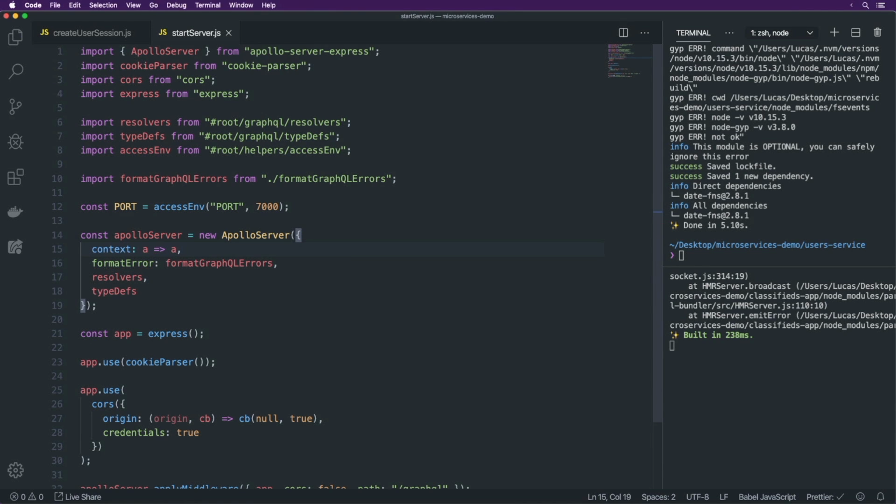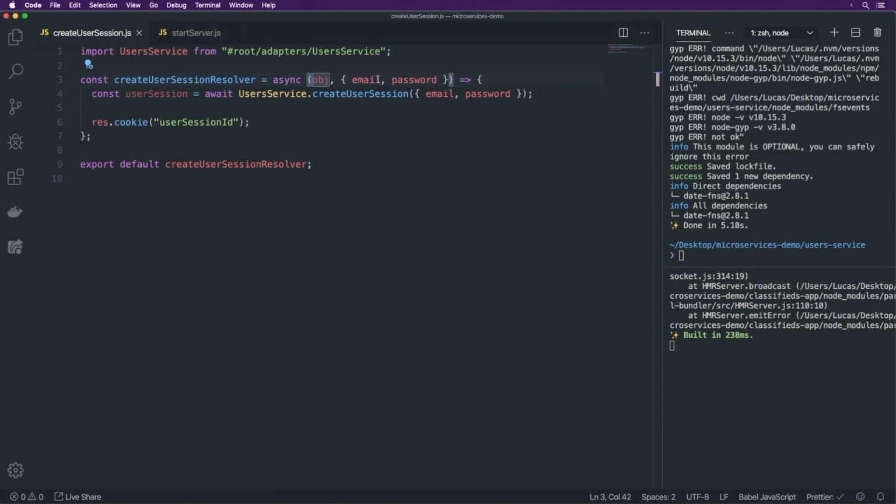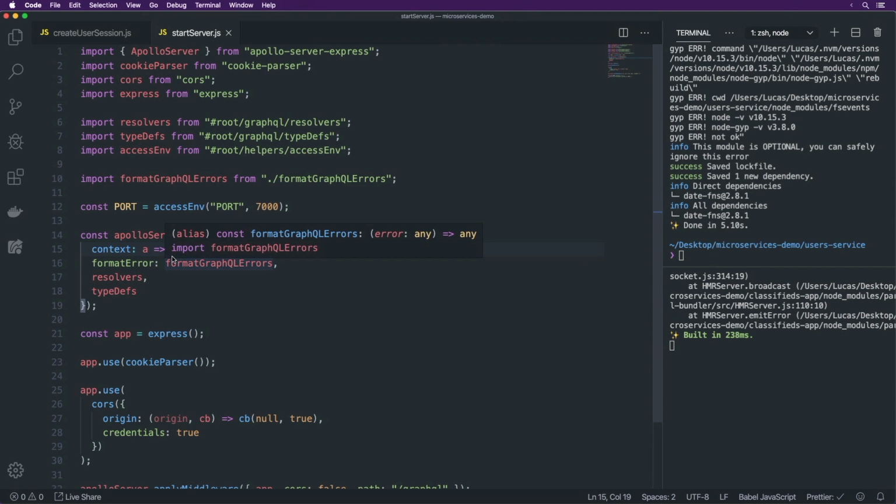So for our context here, essentially this defines how the third parameter of our GraphQL resolvers works. So the third parameter is the context. First one's the object, the args, and then context, and then info. So the third one is context, and this defines how it is sent.